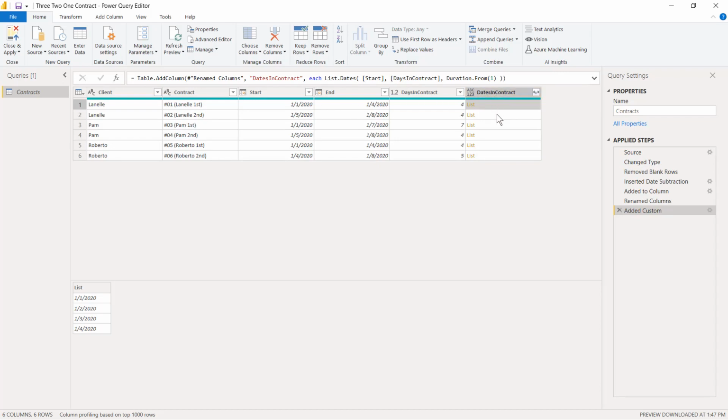If I come down here and click right in the middle of this cell, right, I will see I have a list, a structured value that has a bunch of dates in it, and those dates are all the dates from the 5th through the 8th. That's all the days in that contract. If I preview this list right here, I will see that this list has all the days from the 1st through the 7th. 1, 2, 3, 4, 5, 6, 7, right?